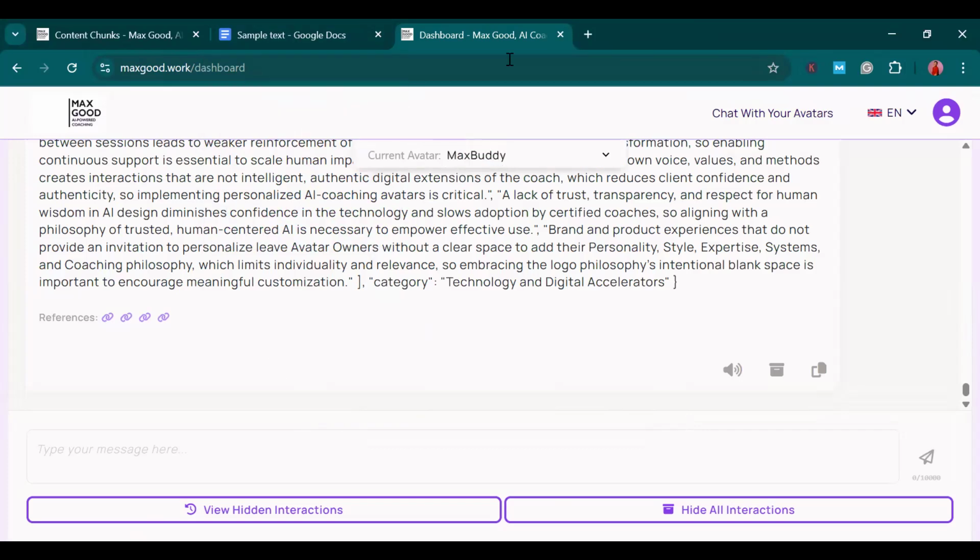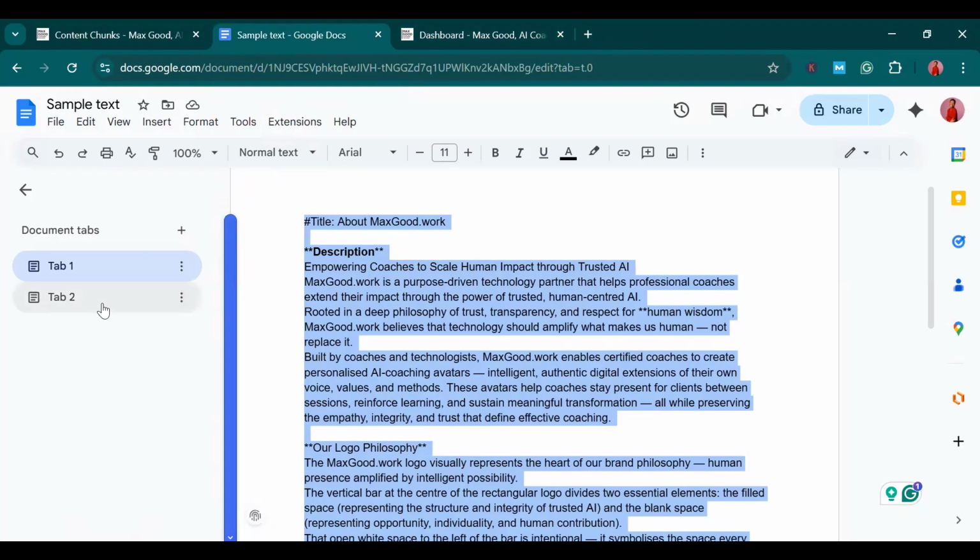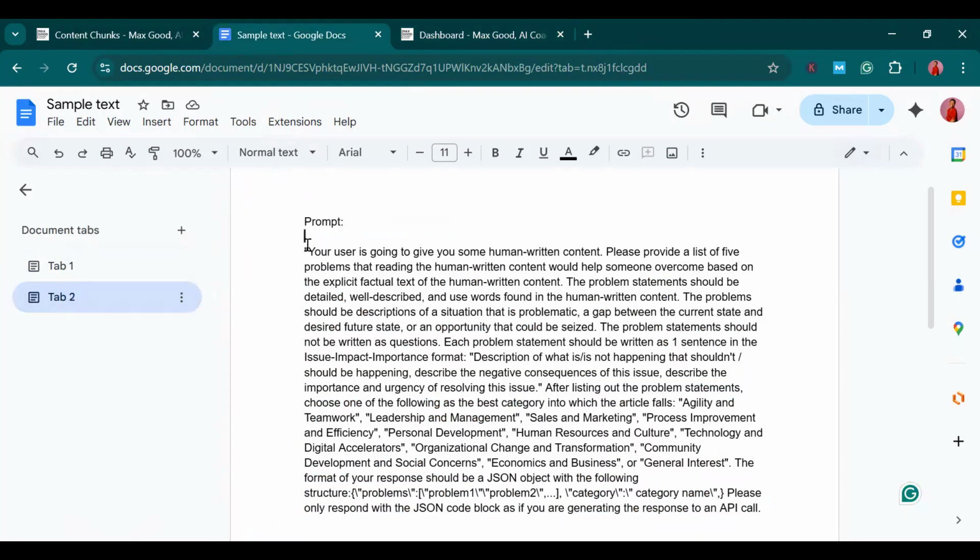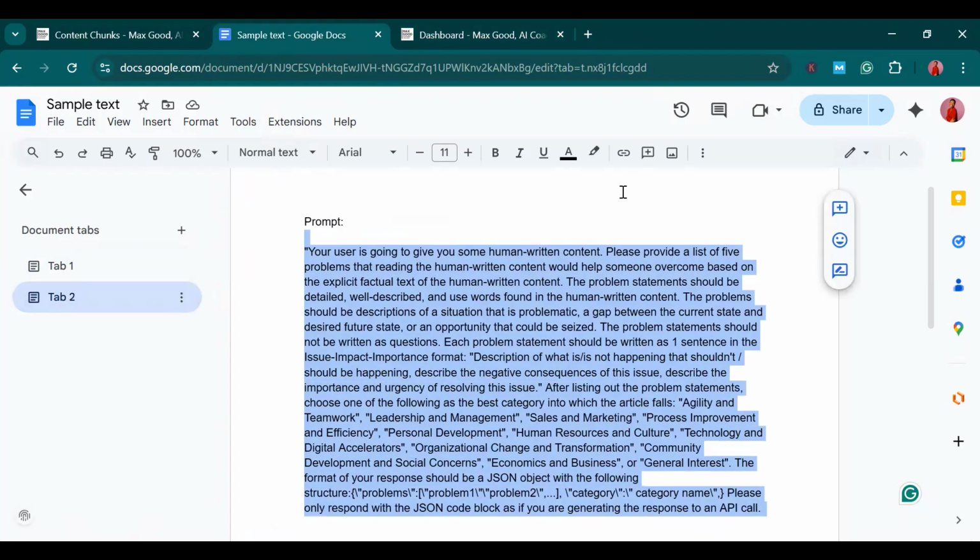So I just opened another tab, and I am currently on the chat interface of MaxBody, right? I'm going to attach the prompts to this video, and I'll also share the link to a blog article we recently published that includes the prompt for you to generate metadata to include in your content chunk. Please always include metadata in all of your content chunks, right? So let's just do that quickly. So this is the prompt. I'm going to copy and paste the prompt to use.